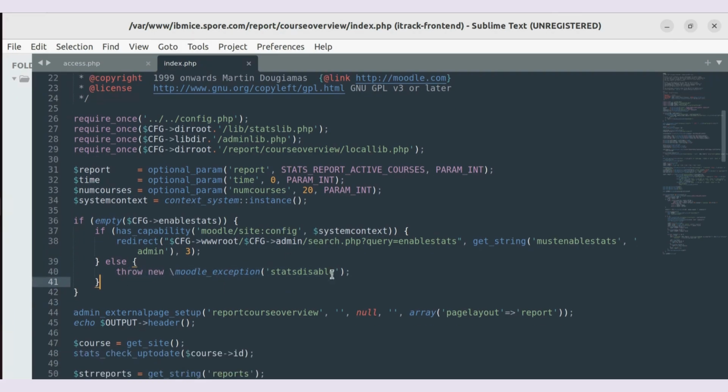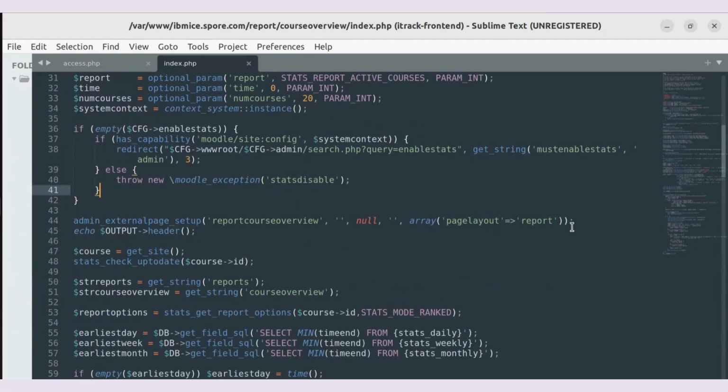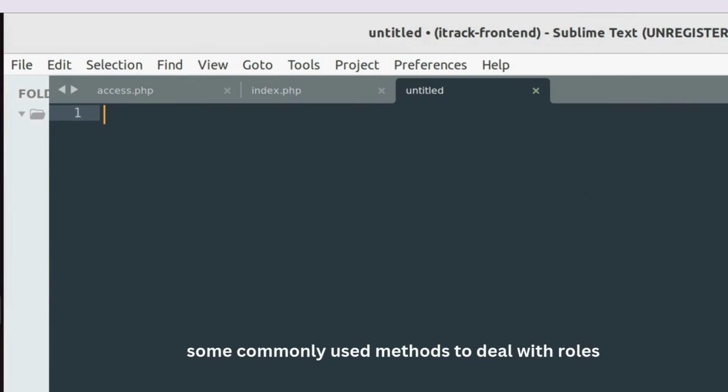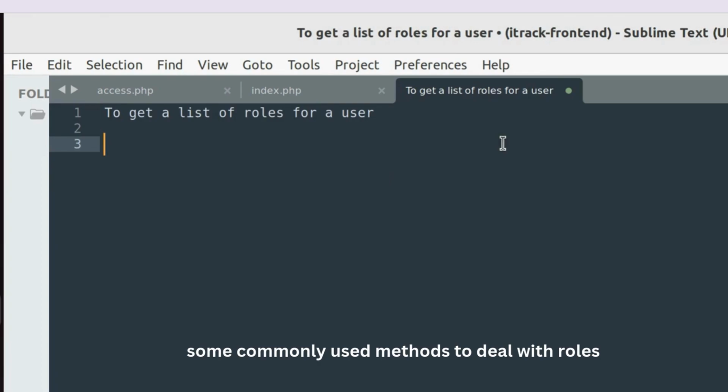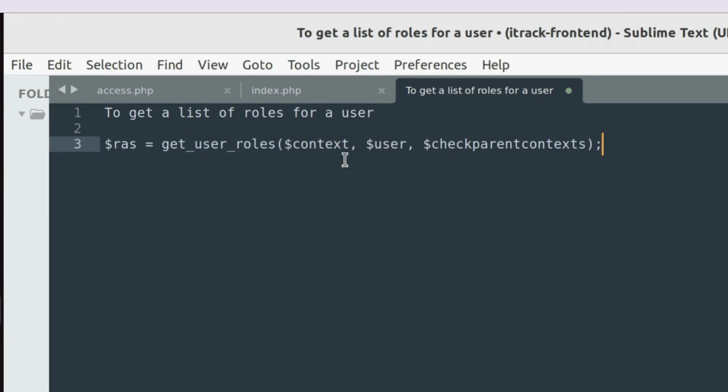Similarly, suppose you want to do any customization to these pages, or assign a different role to a list of users. How exactly can you do that? Suppose I have a custom plugin and I want to get the list of roles for a user. I have a user object, so I can use this function called get_user_roles. It takes the context you are in right now, the user object, and then checkparentcontexts.